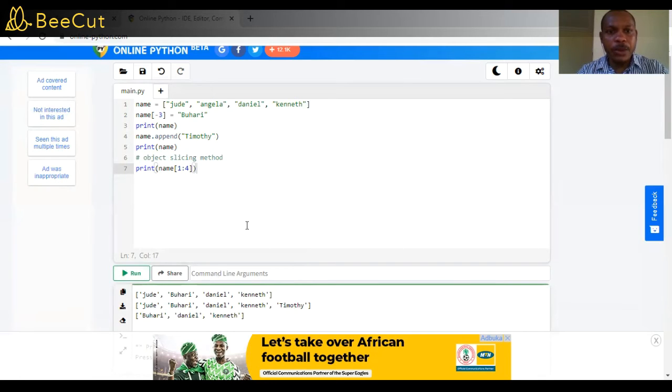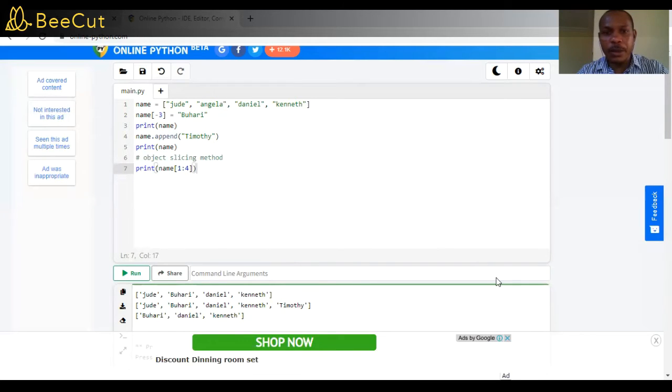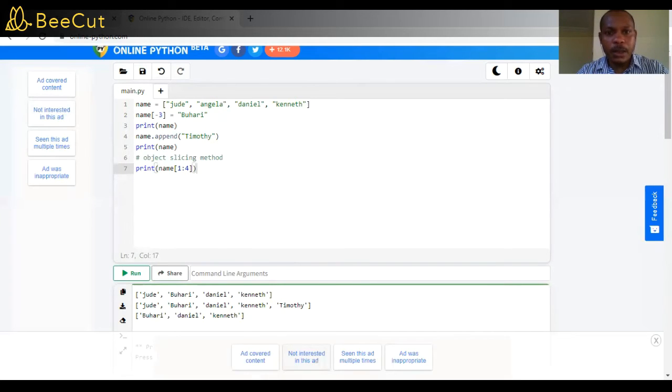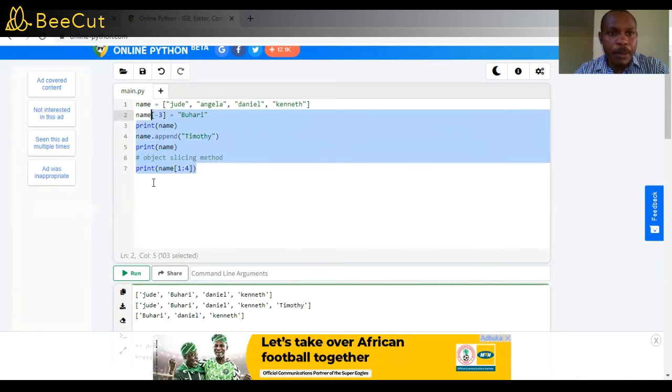So I just ran my code. I told you I wanted to print out Buhari, Daniel, and Kenneth, and now down there we have Buhari, Daniel, and Kenneth. So you can see that. What did I do? I used a range, and the range I used was 1 to 4. I'm going to explain this bit by bit so you understand. In object slicing, the first thing you need to understand is that I have my parentheses out here. Then I have a name. The name is the name of the list, the reference to my list name.